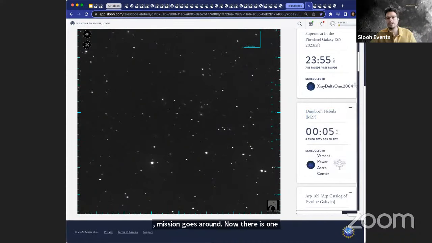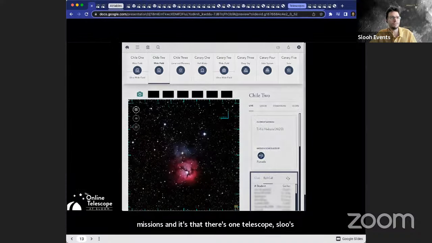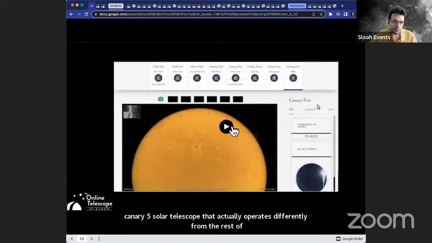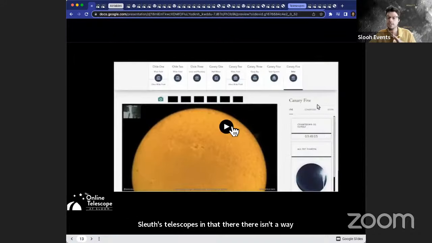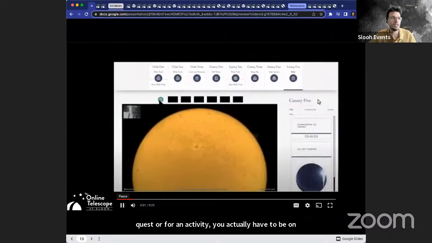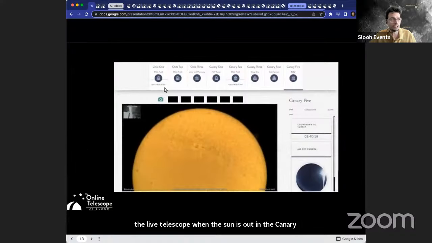Now, there is one caveat to missions, and it's that there's one telescope, Slooh's Canary 5 solar telescope, that actually operates differently from the rest of Slooh's telescopes, in that there isn't a way to schedule a mission to the sun. So if you need to capture an image of the sun for a quest or for an activity, you actually have to be on the live telescope when the sun is out in the Canary Islands, and use the camera icon button to capture your sun image, just like what I'm doing in this video that I prepared for you.